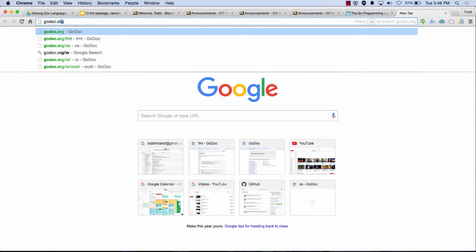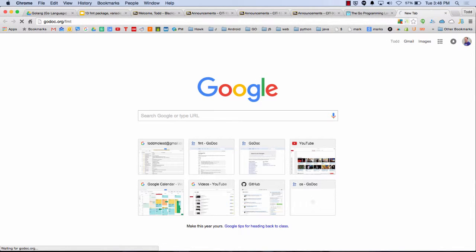And if we go to godoc.org, wow, I just feel better already, just kind of bringing a little more energy. I was up till 3:30 last night.